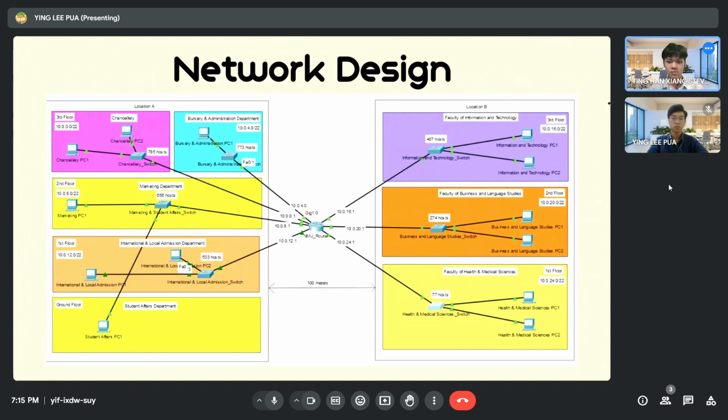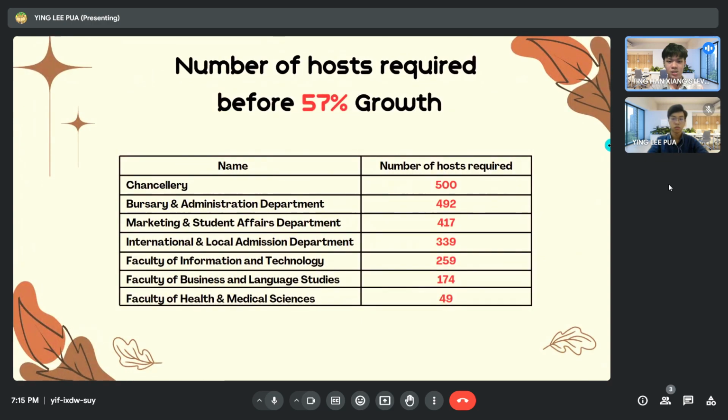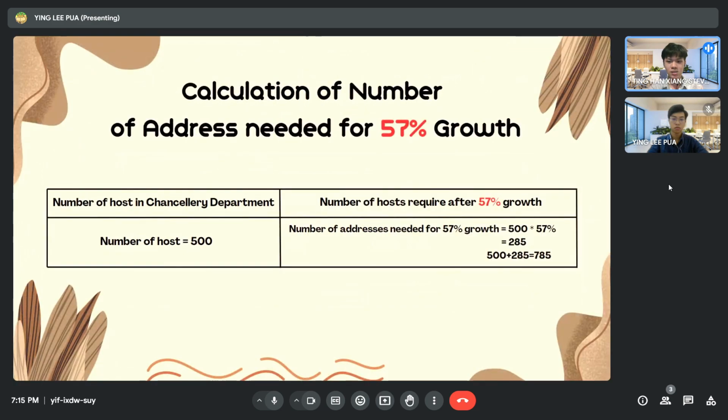Next is the calculation of the number of addresses needed for 57% growth, and this is the original number of hosts required for each department before growth. And this is one example of calculation. We take the number of hosts of the Chancellery department, which is 500, multiply by 57%, and we get 285, and we use the original host 500 plus 285, so in the end we get 785.